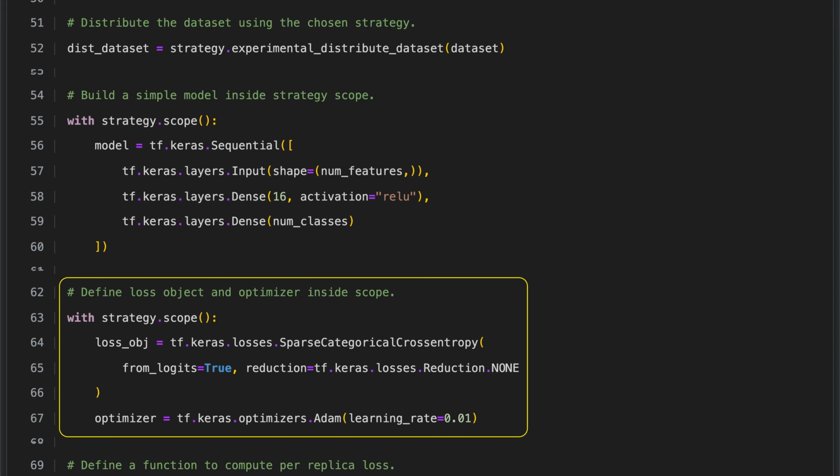Within the strategy scope, we set up a loss function using TensorFlow's sparse categorical cross-entropy, configured so it does not automatically combine losses across the batch. This lets us control how the batch loss is handled later in the training process. We also create an Adam optimizer with a learning rate of 0.01, which updates the model's weights during training to reduce this loss.